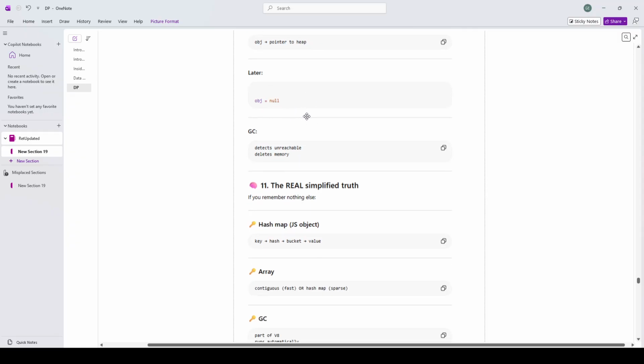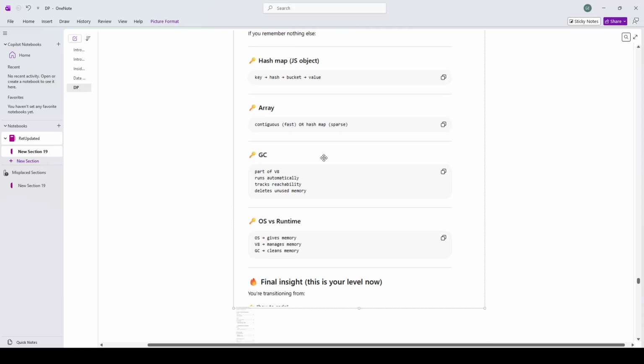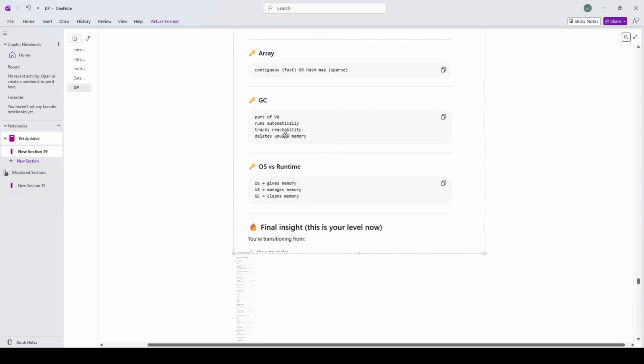Later, obj will be equal to null, then GC deletes unreachable memory. The real simplified truth, if you remember nothing else: hash map is a JS object. A hash map is just a JS object, the one we are using to get O(1) retrieval for our value. So we have key to hash to bucket to value. Now, an array is either contiguous and fast, or a hash map when sparse. So an array could be non-contiguous as well, or a sparse array if it is complex and is being used as a hash map under the hood.